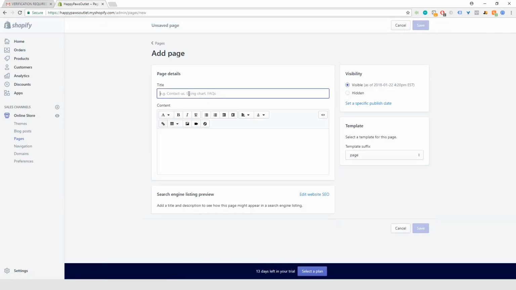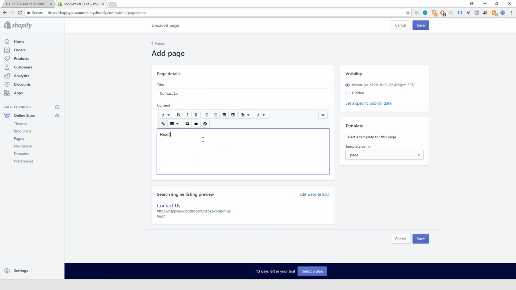I'm going to create a couple pages here. Basically, you're going to want to create some of these, and you're also going to want to create a couple more depending on your store. So I'm going to create a contact us page. Contact us, very important. Reach us.